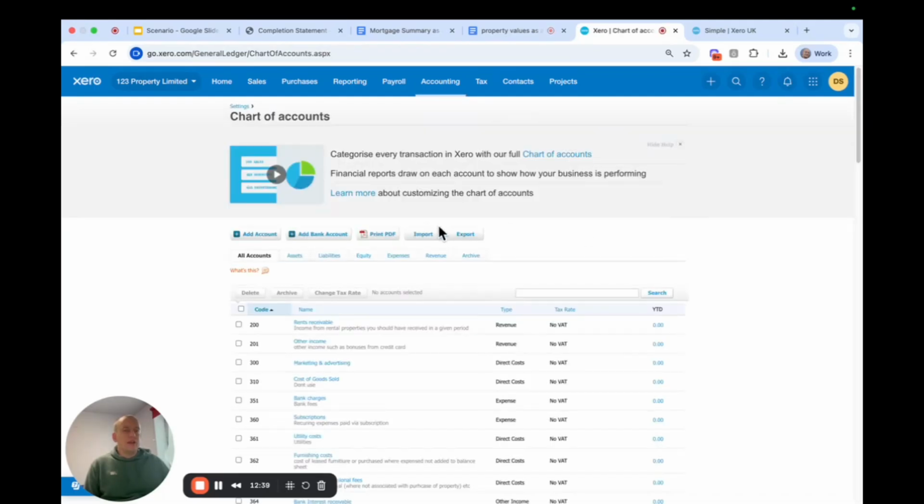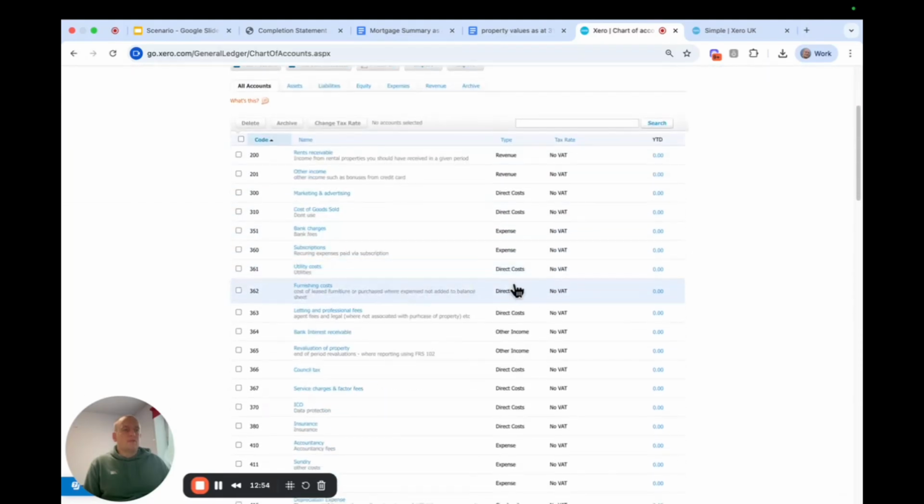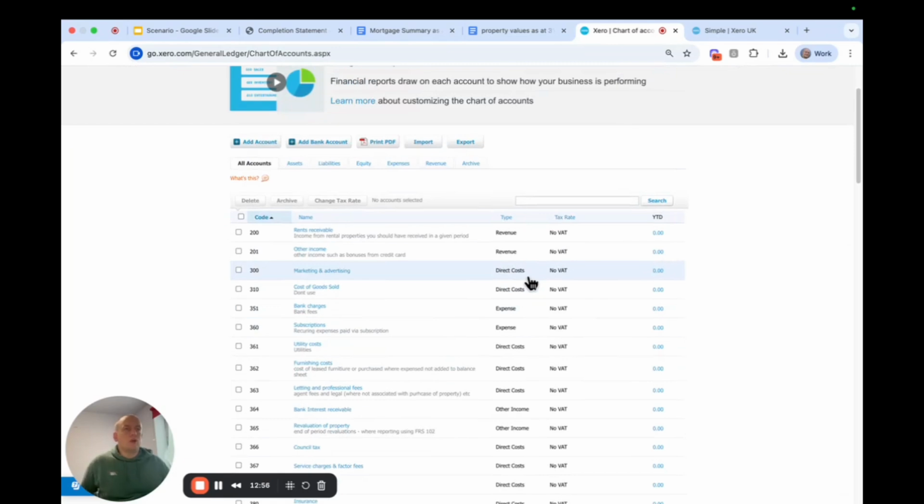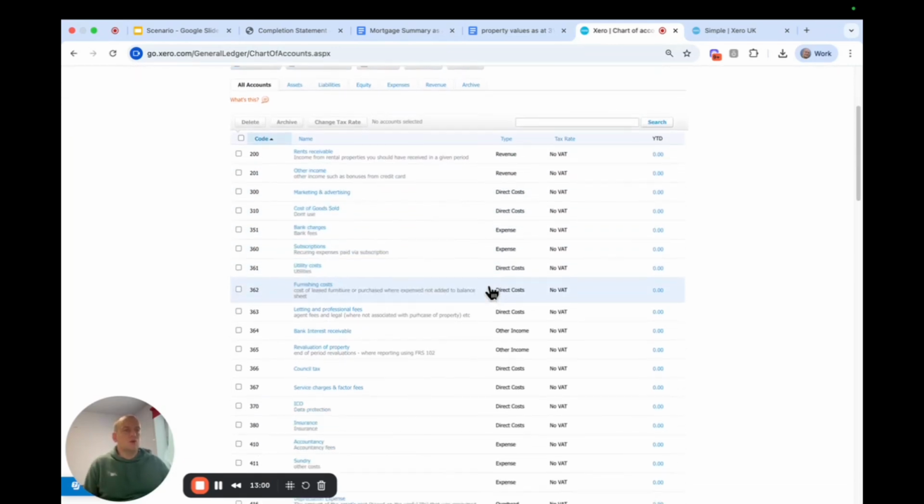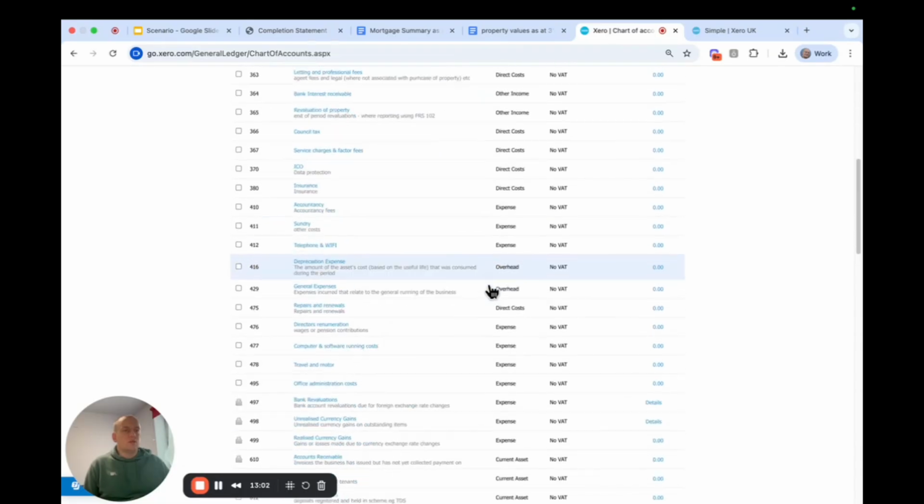Okay, once we're in here, it's a customizable chart of accounts which we've imported, so we need to make a few amendments. The first thing we need to do is go through and edit any of the account codes which need to be amended. We can do it from this main page, or we can go into each of the sections. You'll be able to see as we scroll down some of the ones which need to be amended.